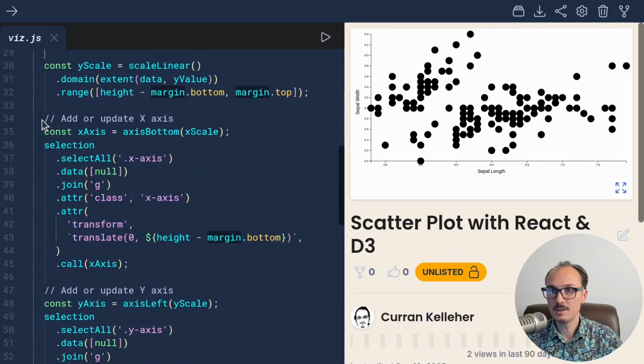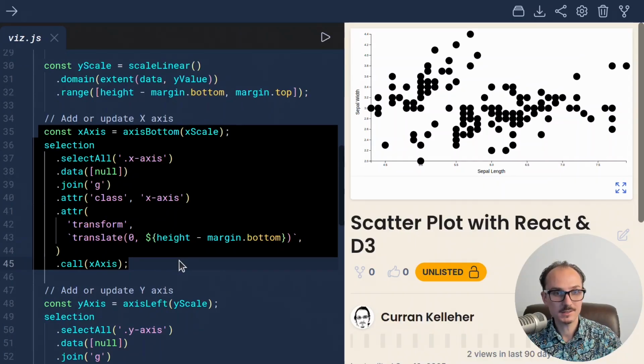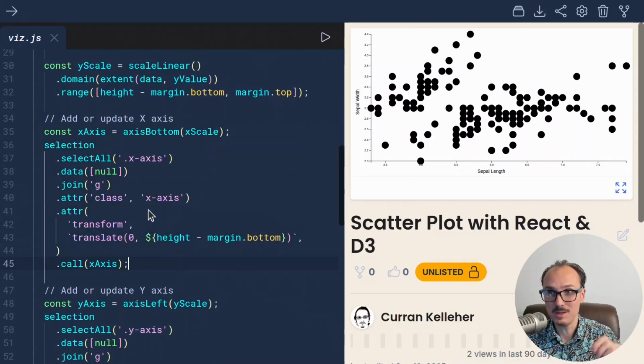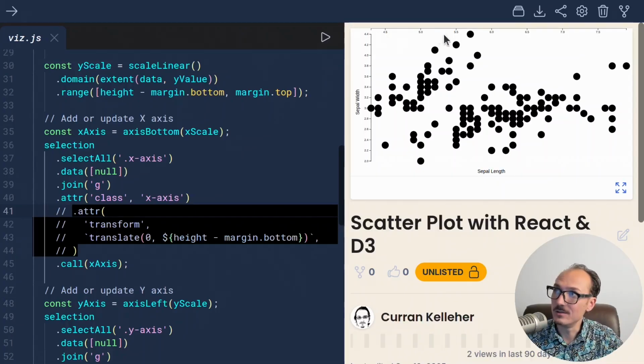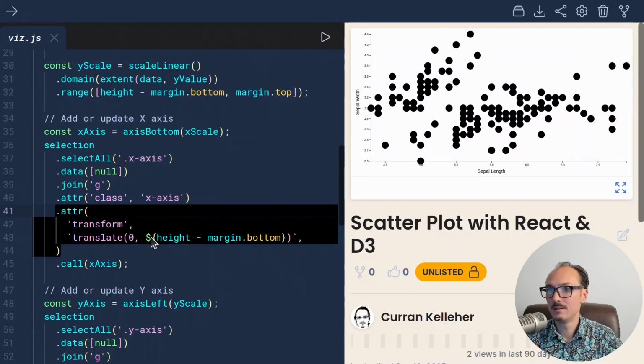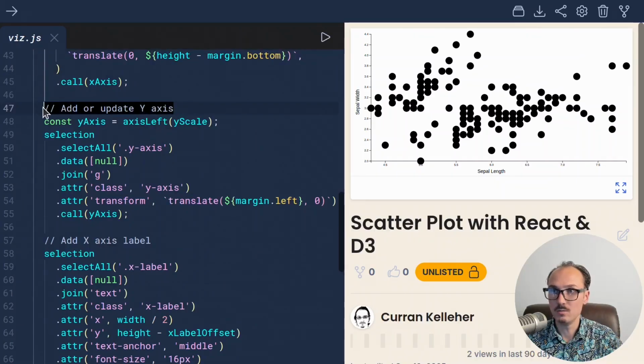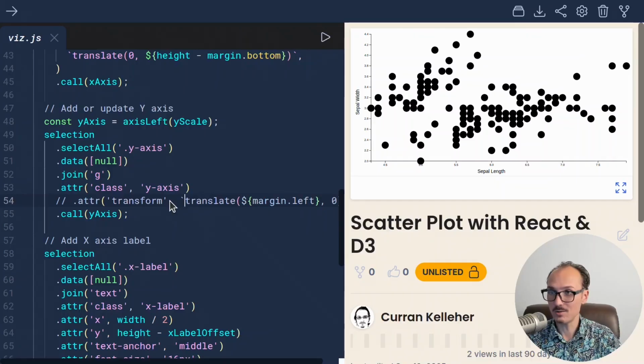And then here, this logic represents rendering of the x-axis in an idempotent way, meaning we're using classes to disambiguate between the two different group elements, and we're using this .data null pattern. This transform translate moves it down to the bottom, and just let me show you real quick. Without this, it appears at the very tippy top here, which is not what we want. And then same story for the y-axis, but instead of axis bottom, it's axis left. And we are transforming by translate margin left. And again, if we don't do this, you can see it's right up against the edge, which is not what we want.